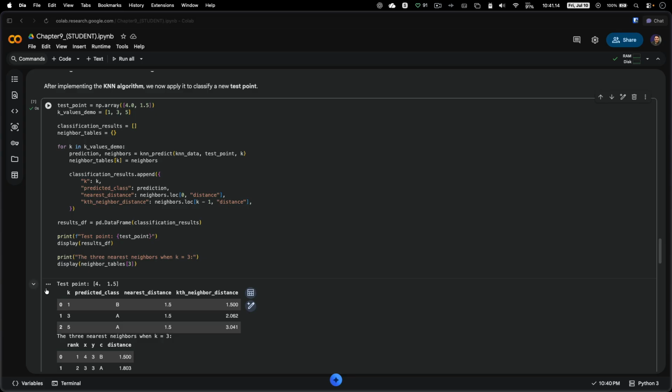This example shows why k matters in particular. When k equals 1, the single closest point belongs to class B, so the prediction is B. When k equals 3, two of the three closest points belong to class A. That means the majority changes to A in this particular case.